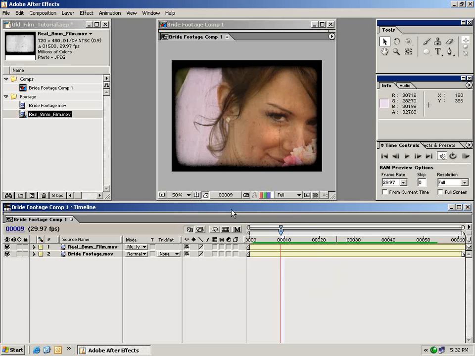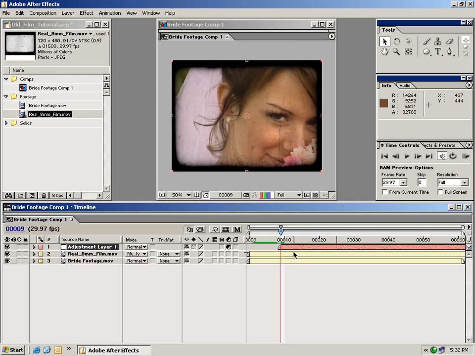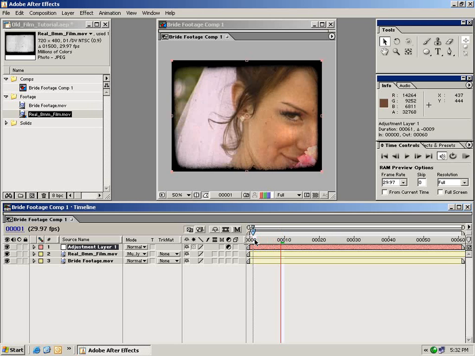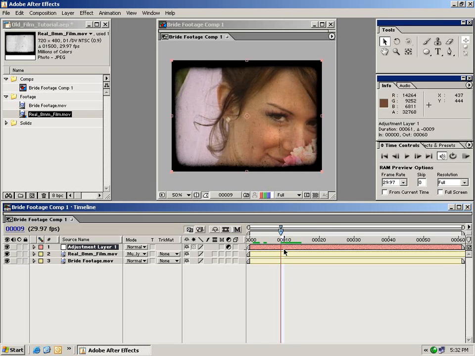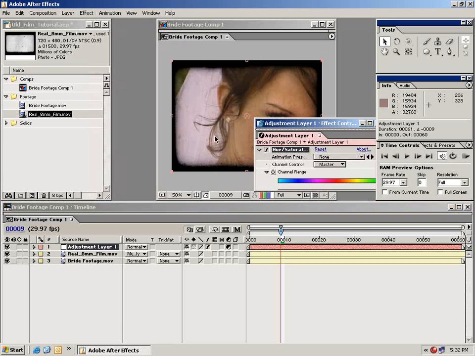So the next thing I want to do is make a new adjustment layer. So we go Layer, New Adjustment Layer. And an adjustment layer, if you don't already know, is basically an effects layer that allows you to add effects to it, and it basically affects all the layers below it. So let's go ahead and add a hue adjustment to this. So we'll go to Adjust, Hue, and Saturation.